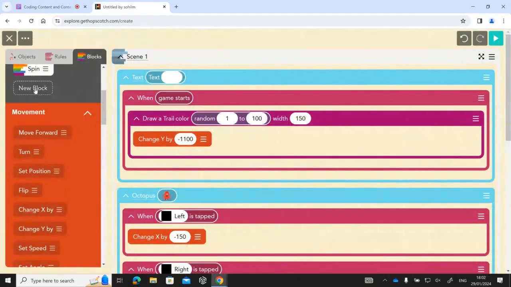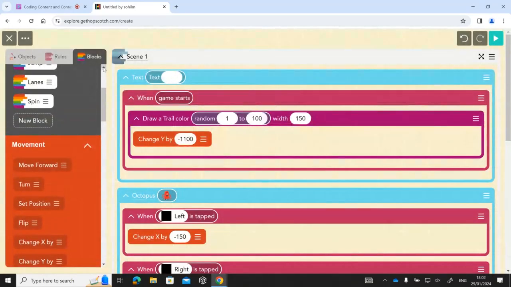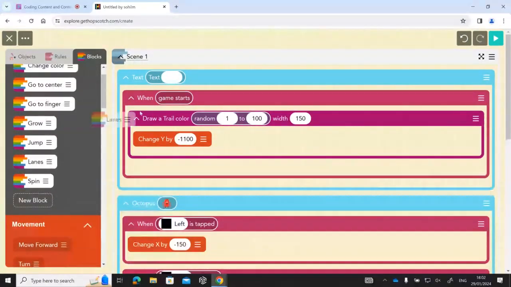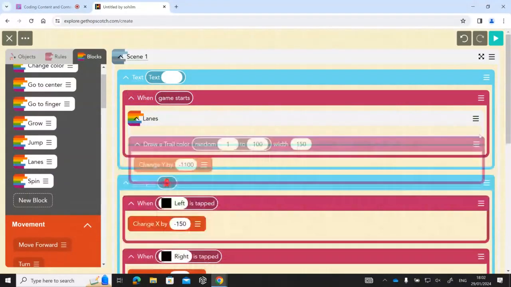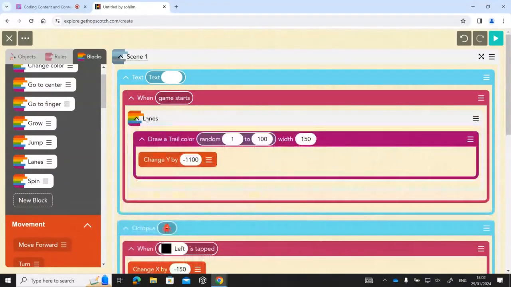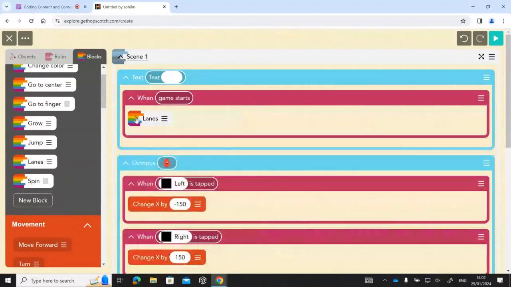Save, go here, and move your text somewhere in the middle there, and this guy over here. Okay, create a new block, call it lanes. The lanes here, and move this guy inside the lanes. Right, we're repeating the same steps because we lost them.